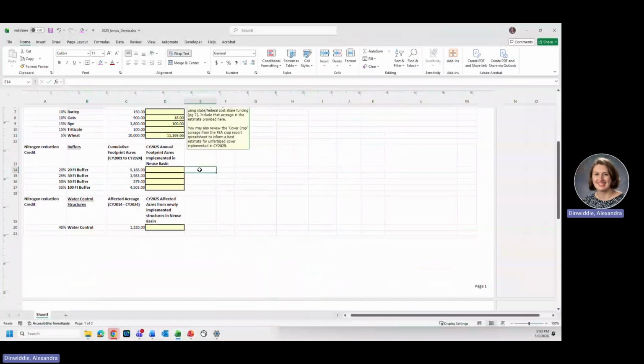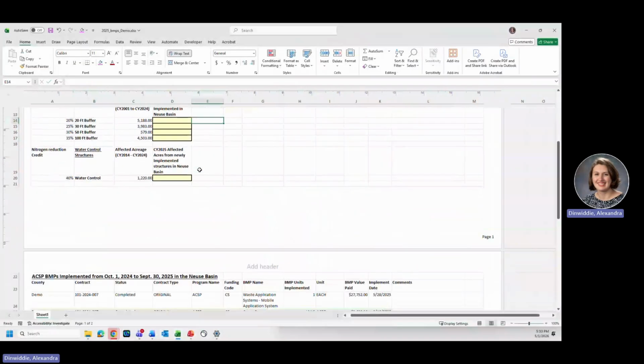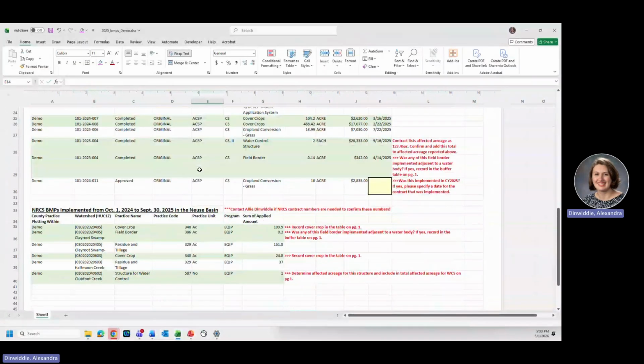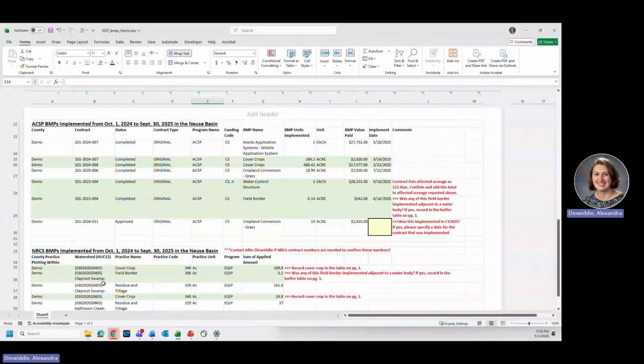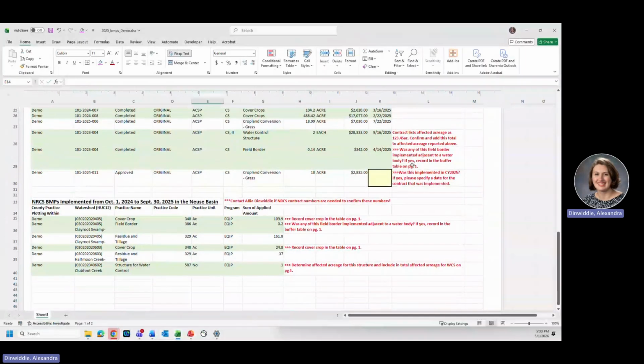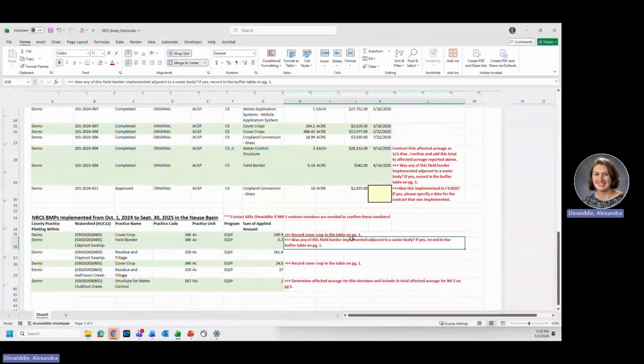Let's say for the purposes of this demo that acreage was not newly implemented, it was just re-enrolled, in which case we are not including that in our buffer totals. We'll need to go down to our field border information that is in our ACSP and our NRCS tables. You'll notice that there's a comment here. Was any of this field border acreage implemented adjacent to a water body? If yes, record in the buffer table on page 1. Same thing for the field border acreage that was implemented with NRCS funding.